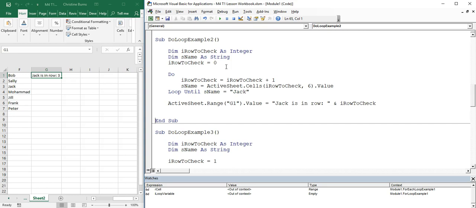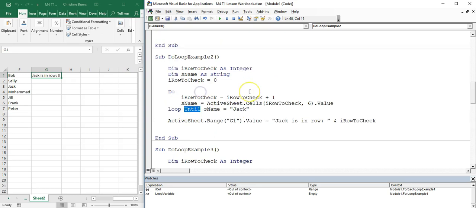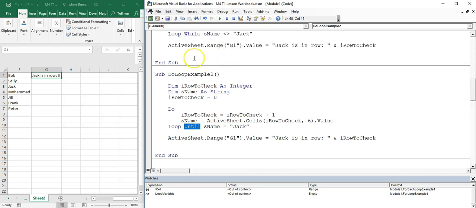Did you find it? If you need more time, feel free to pause the video. The first thing I changed in this version was changing the keyword while to the keyword until. The other thing I changed was the conditional operator that's between sname and Jack.